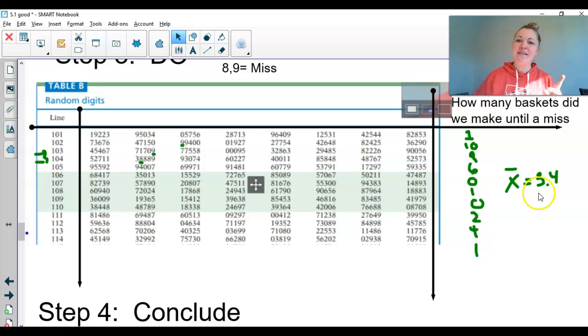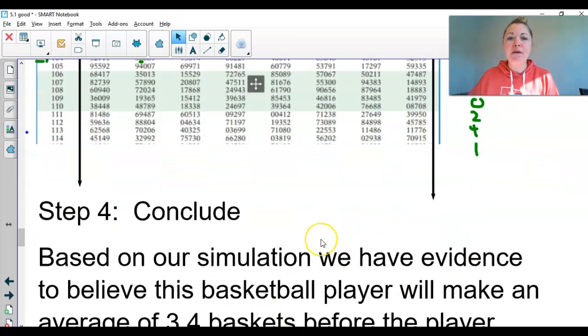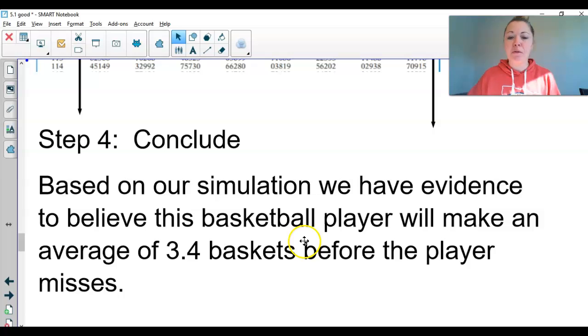So how are we going to say this? We're going to say, based on our simulation, it's always based on our simulation, we have evidence to believe that this basketball player will make an average of 3.4 baskets before the player misses, okay? 3.4 baskets before the player misses. And I believe that ended, right? Okay. So it wasn't irrational. It didn't keep going on and on and on. It was a rational number. So we can just say an average of 3.4. We don't say of about or anything. All right.